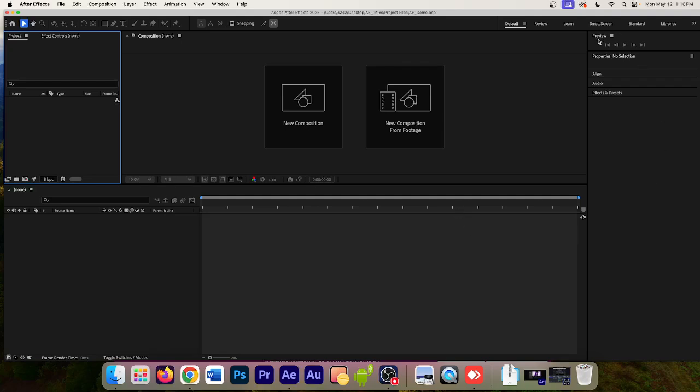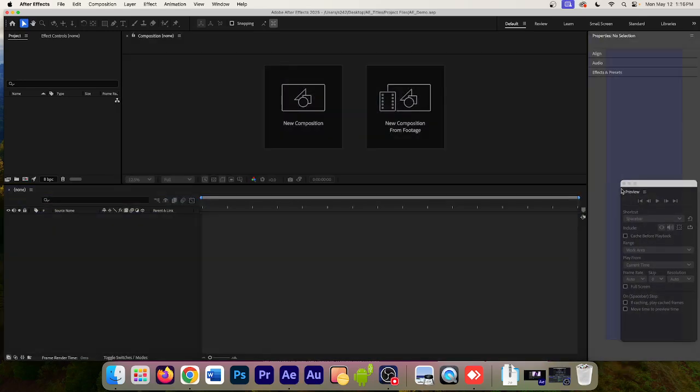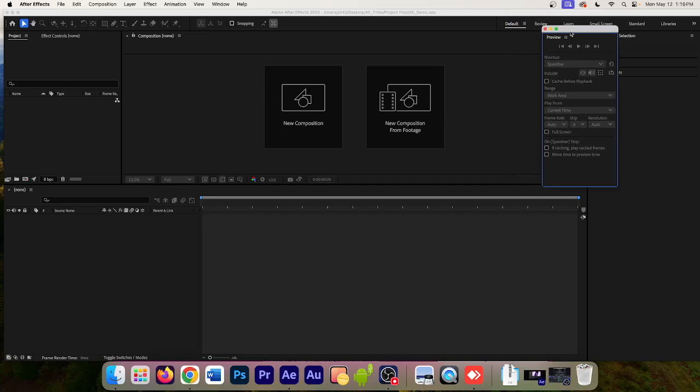Here you've got your different windows that are going to be open. Usually the preview window is the one I'm always going to want to be open. Sometimes I'll also undock it so I can have all the other little tools. So this is usually what I'll have open if I want to preview my composition, my project.